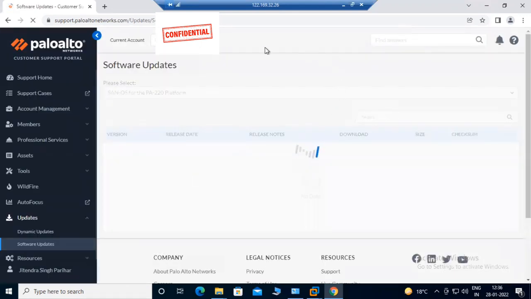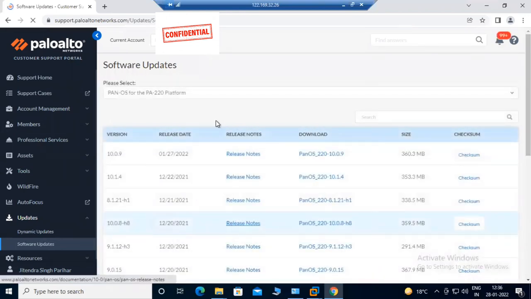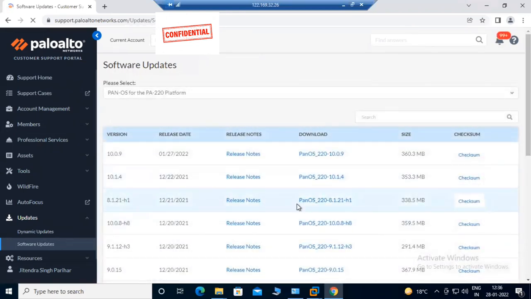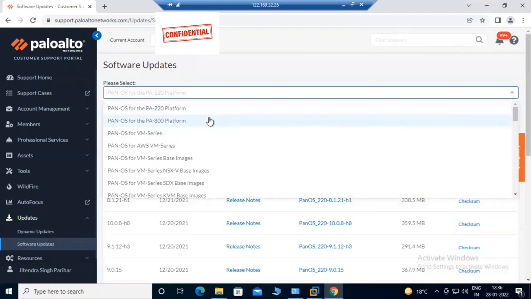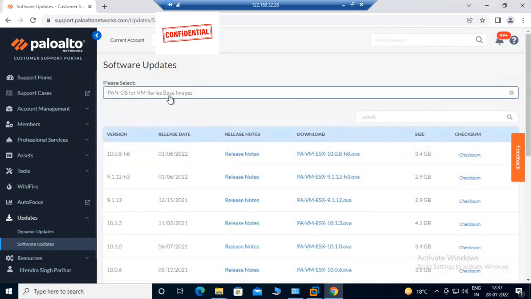When you click on Software Updates, you can see lots of images here, right? PAN-OS 10.0.9, 10.1.4, and this is the platform. I just want the image for VMware, so I need to select PAN-OS for the VM-Series base images. When I select this base image, I get all the OVF files, which I can insert into a virtualization platform like VirtualBox, VMware, or your ESXi server.